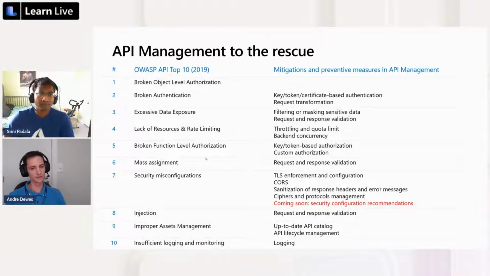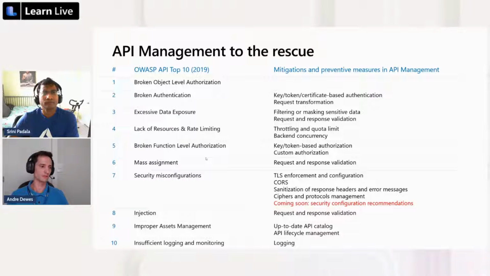If you don't have enough logging and monitoring in your applications or API gateway, you're going to have problems understanding what was happening, who was doing things, and so on, right? So API management provides a really rich set of features in order to investigate these issues.